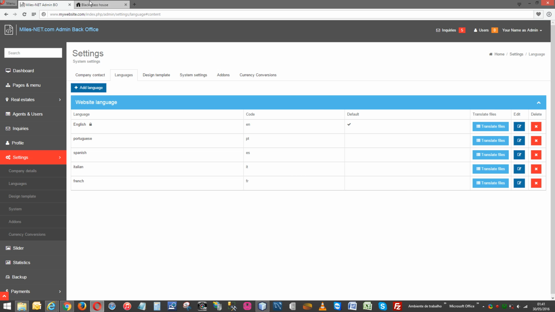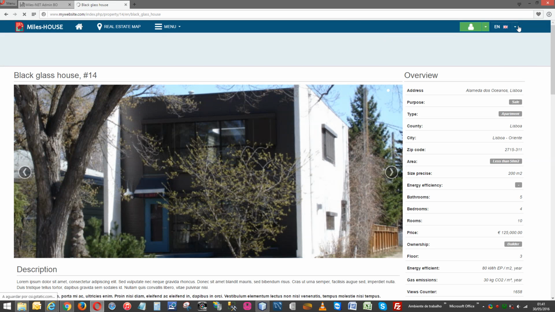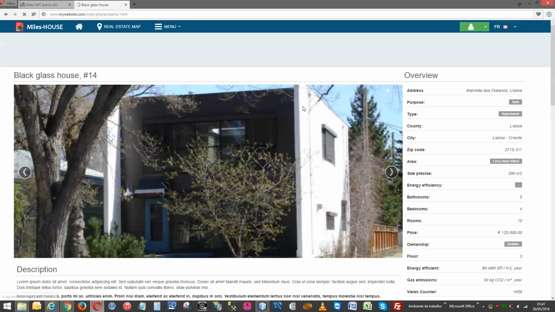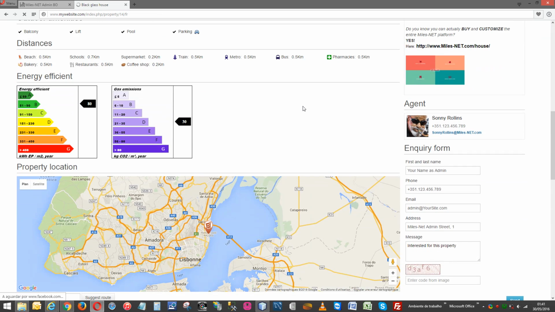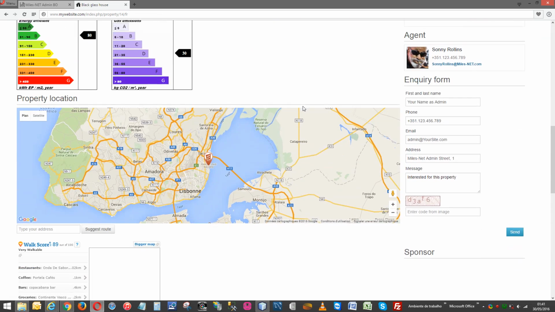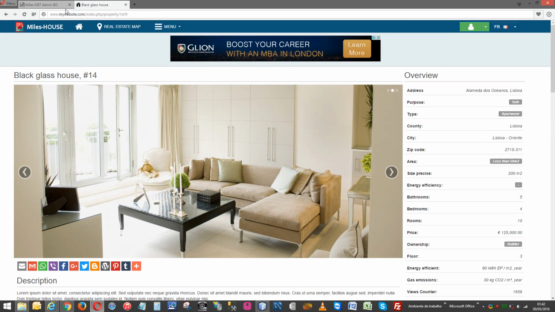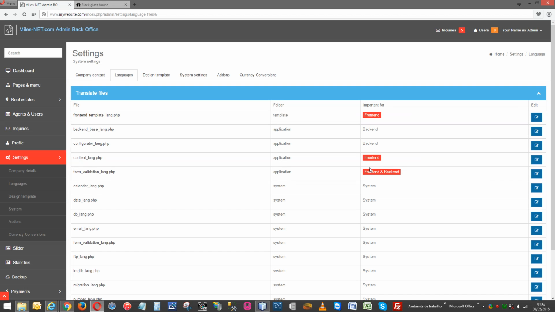So for instance, if you now go to the front end, you see there's another language, you see there's also French, and if you click French, what do you see? You'll see everything in English. Because really what the system does is pick up the main language and copy all the files to the new language. So all we have to do now, as we did a few minutes ago with one field in the English language, is translate everything.